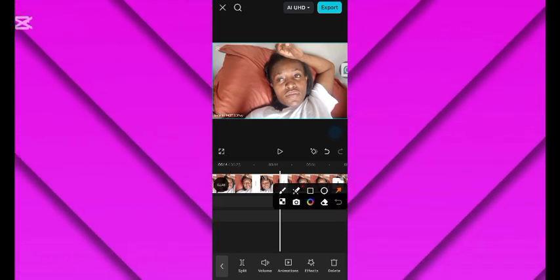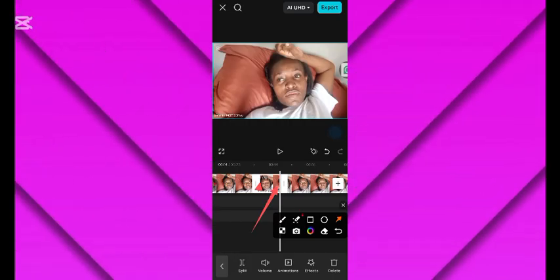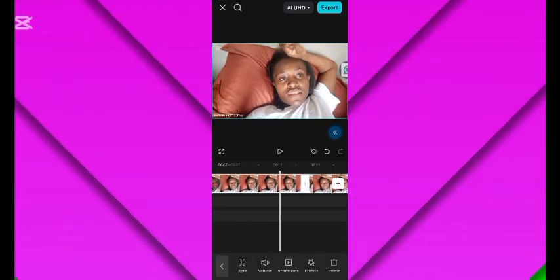Now make sure that you are in the right keyframe, this place, make sure that you're there, here and here, all right, before you delete. Then you tap on delete. Here's delete. Now that particular area has been cut off. The unwanted part has been cut off.